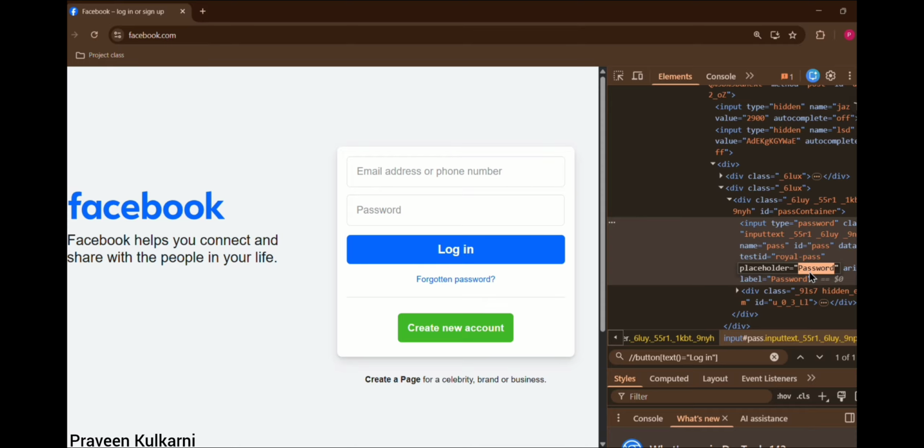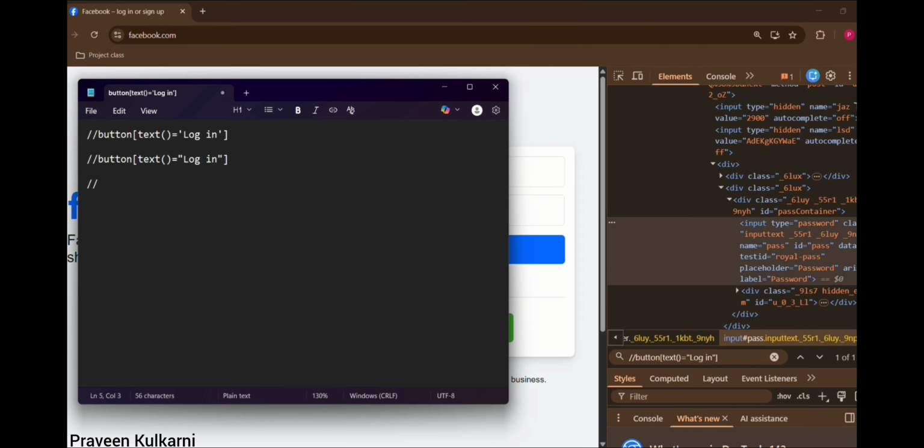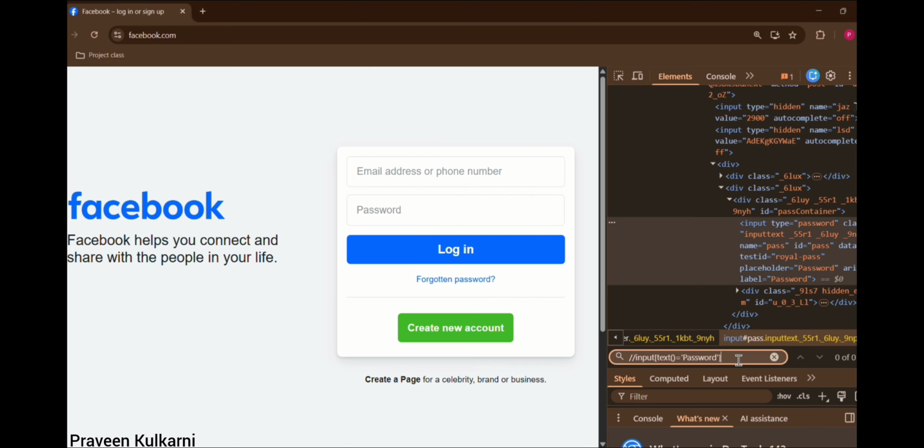I'll just copy this as a text and double forward slash, the tag name is input, open and close the square bracket, text function is equal to within single quotes password. This will definitely not work. Observe. As you can see, the result is 0 out of 0, because this is not a text context. This is something called a placeholder, which will disappear when you start writing something inside it.